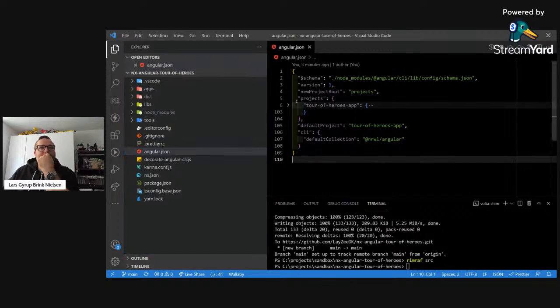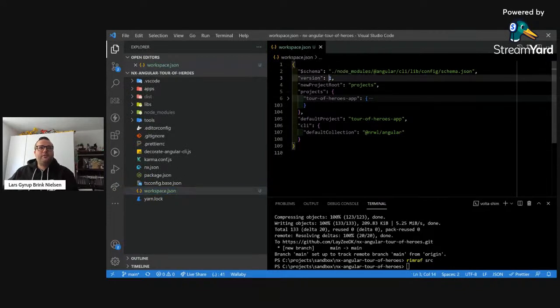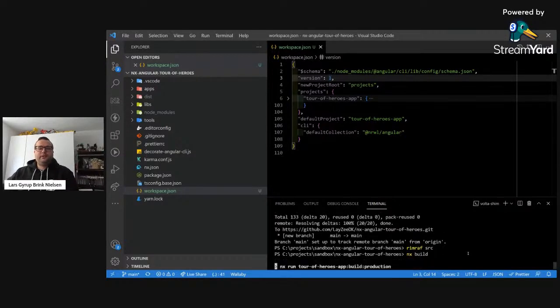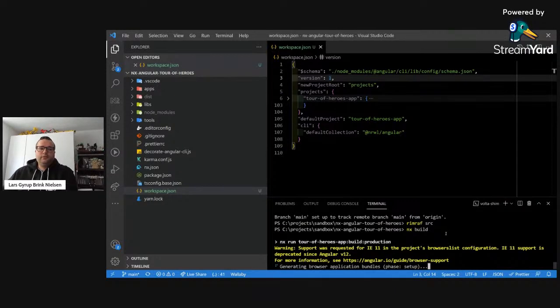I'm just thinking about this. What if we wanted, because there's another option here, and it's calling this workspace JSON. Let's just try that for fun. It would still work just by renaming it, at least it should. Nx build. Yeah, so it's running. So this is working with Nx.